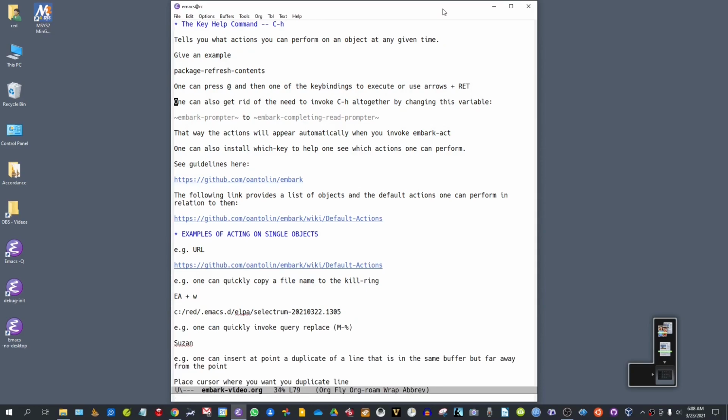Just to note that one can get rid of the need to invoke Control-H altogether by changing this variable here, embark-prompter, to embark-completing-read-prompter. And it may be useful for me just to show you how that works.